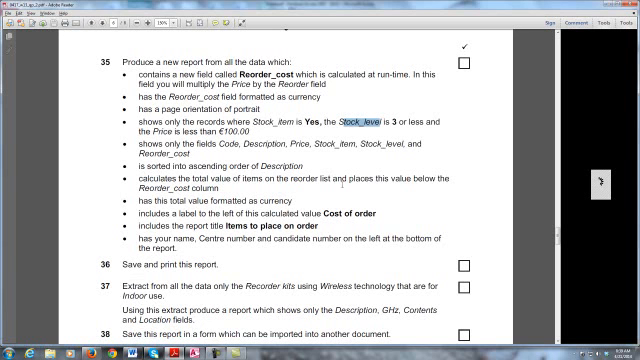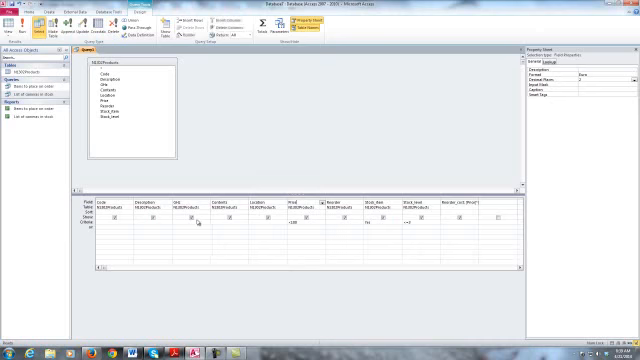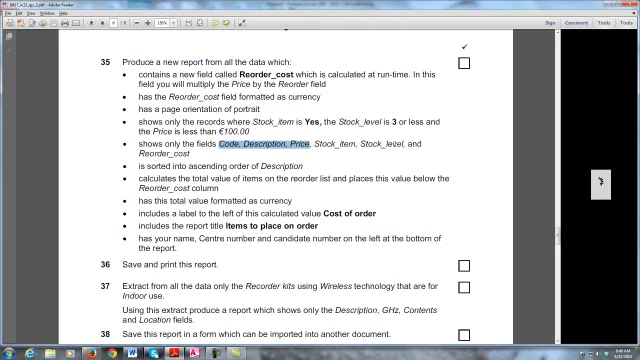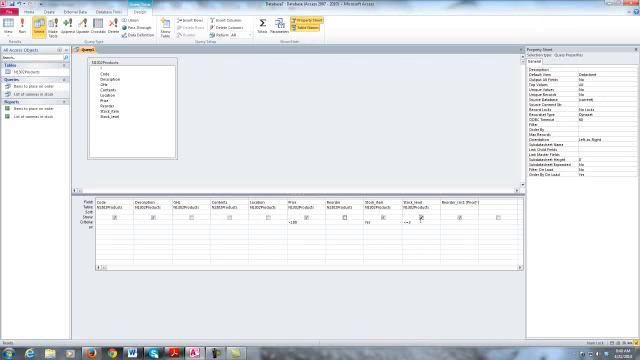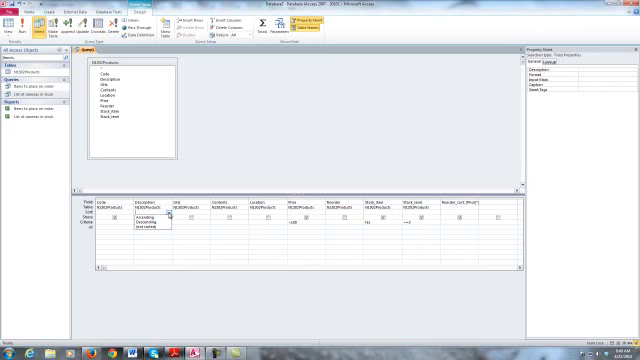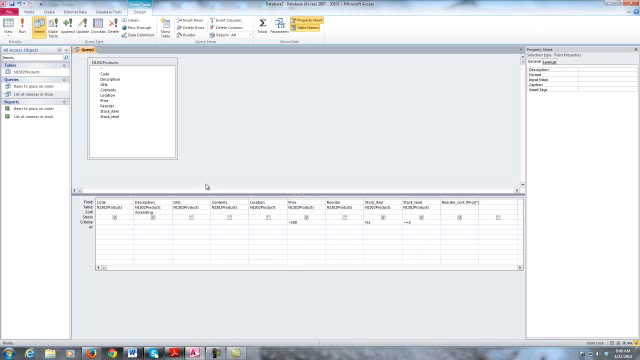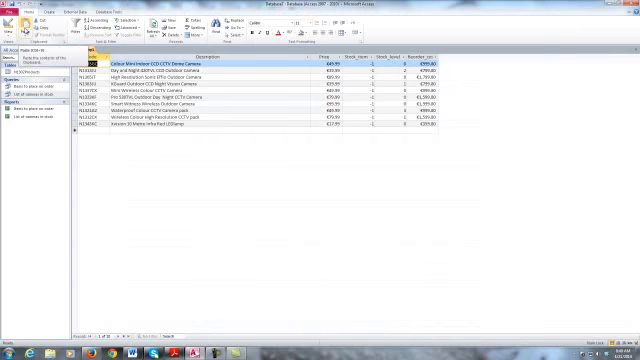Okay, now show only code, description, price. So code, description, price, reorder is not there. Okay, stock item, stock level, and reorder level. Okay, this sorted into ascending order of description. We can have it sorted over here as well as in the report. Okay, calculates the total. This we will do over there. So this query is complete, and we are going to run this. We'll check, and then we will save this query.